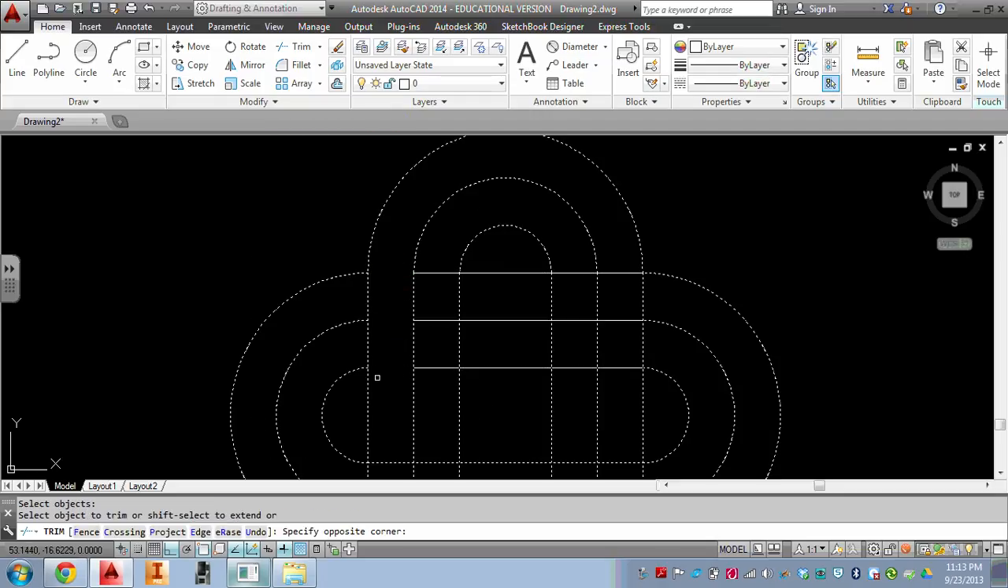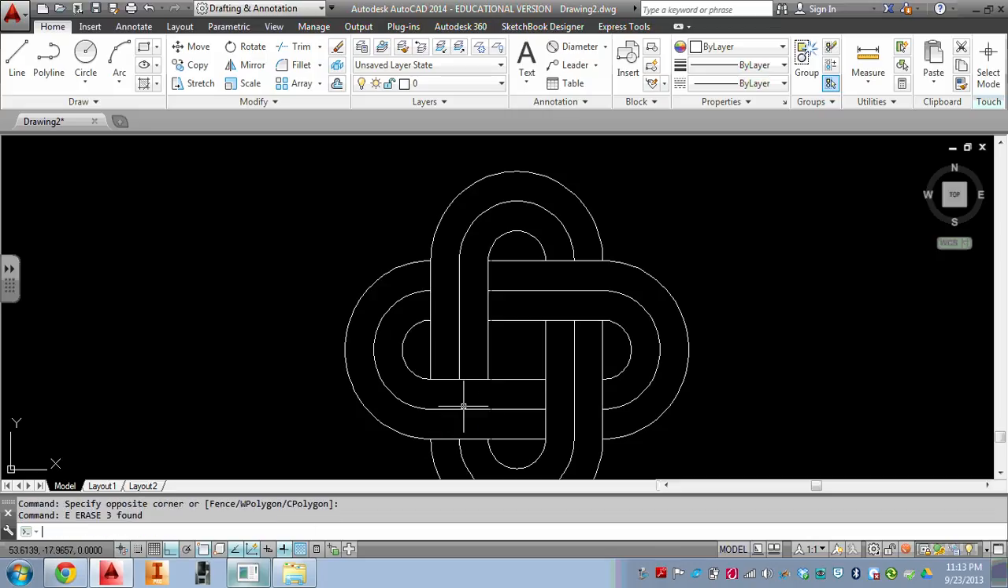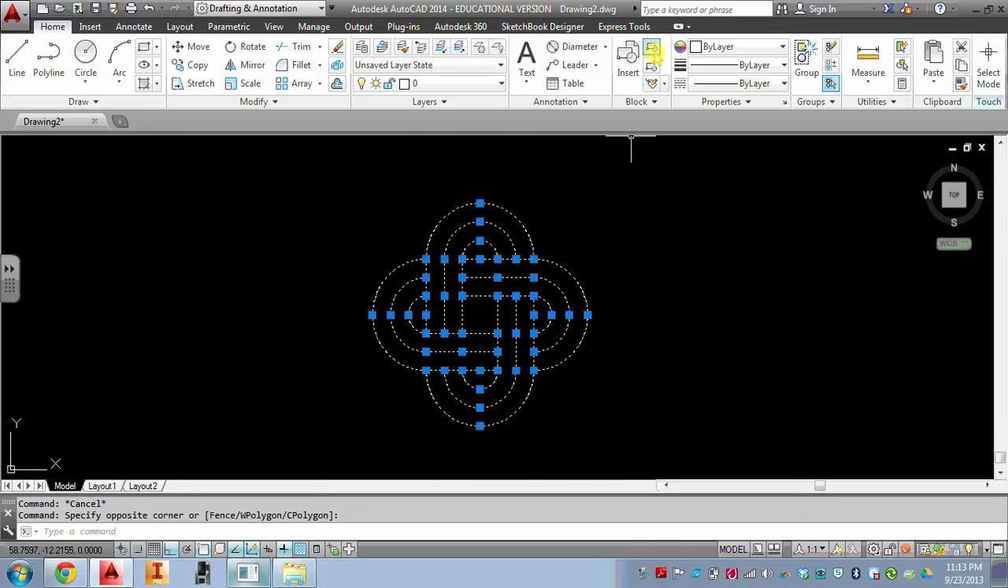And then I can trim these out. And I can trim these out. Go up over, trim these out. And then trim. And these are just individual line segments. I'll just erase them. There's that part. Let's make them a little thicker.